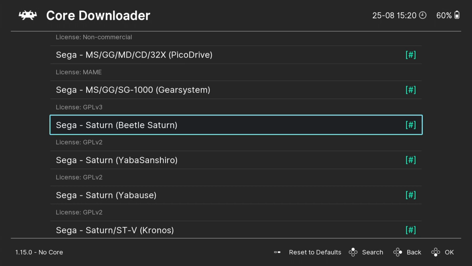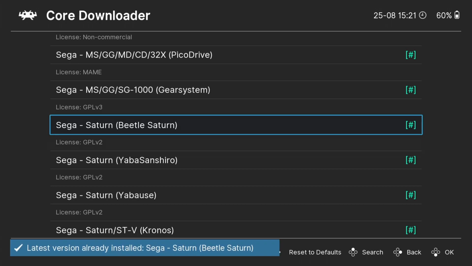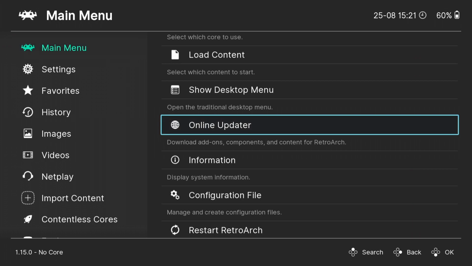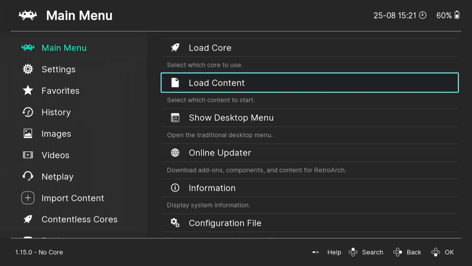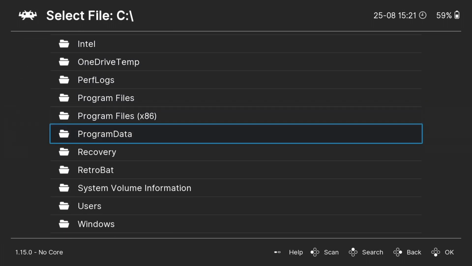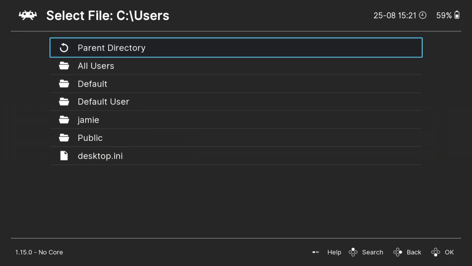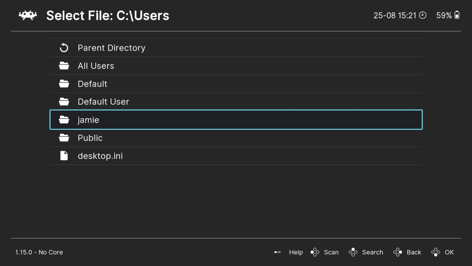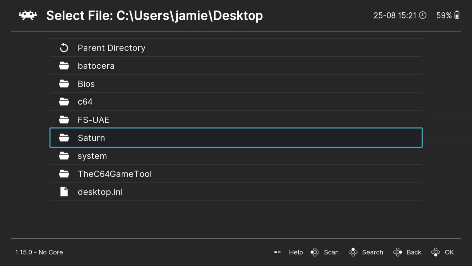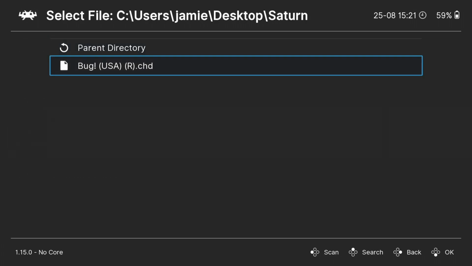I'm going to treat this like it's your first time, and I'm going to press my X button on Saturn, Beetle Saturn. You will get a hashtag come up once you've downloaded and installed it. So let's back out of here. What we're going to do first is test if my Bug game is going to run. To do this, I'm going to go to load content, which is also in the main menu. If I go to my C drive and locate my Bug game, which is under users, since it's on my desktop, it just finds the name of your computer. In my case, it's Jamie. And desktop is just here. My Sega Saturn Bug game is in my Saturn folder on my desktop. So go into there, and here it is, Bug.